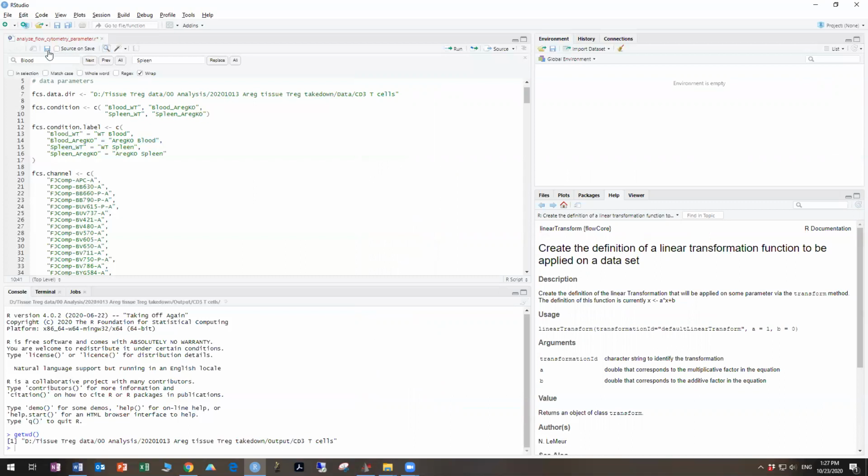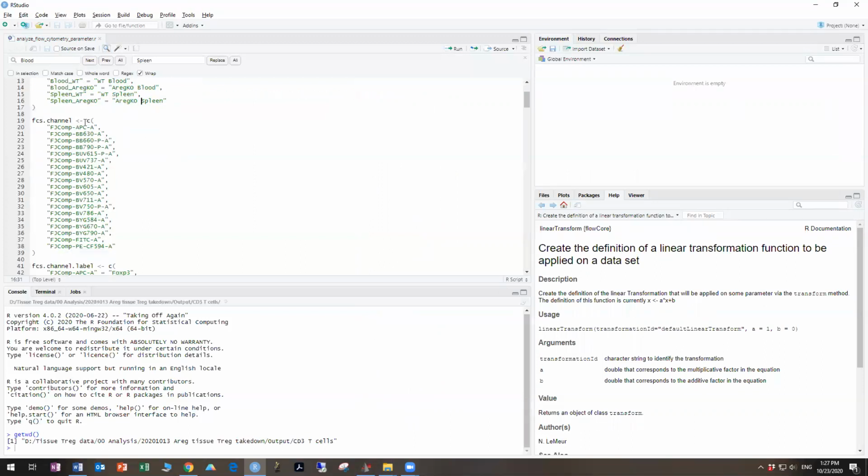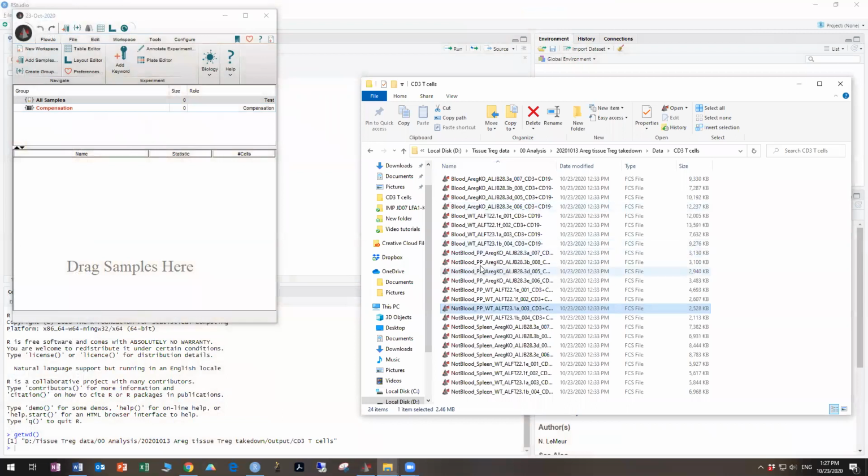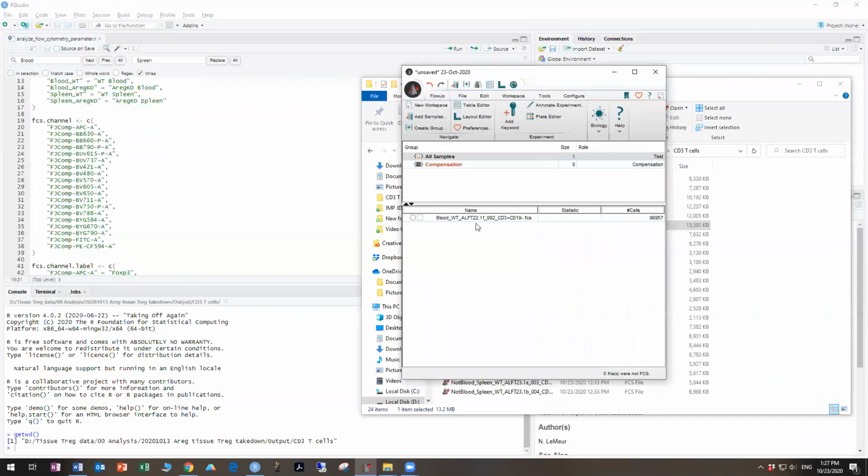All right, so we save that. Our FC conditions are this. Our condition labels are this. And now we need to say what channels are we going to use. For this, we need to go back to FlowJo and select the channels by looking at the flow file and understanding which ones are actually relevant for our population in question.